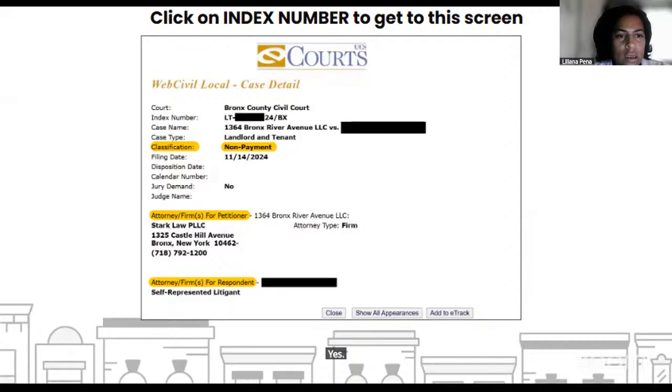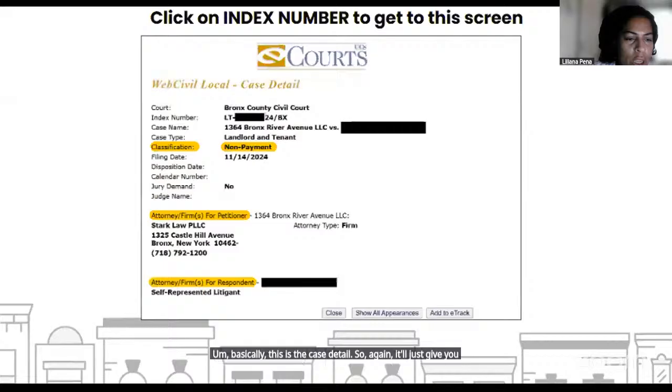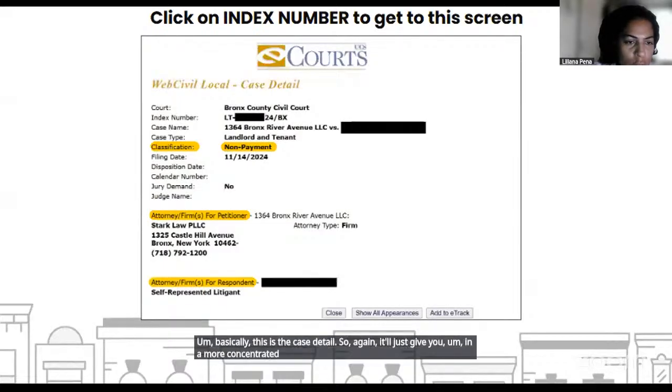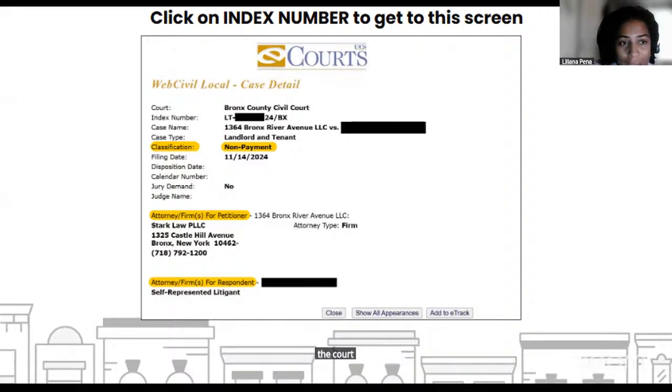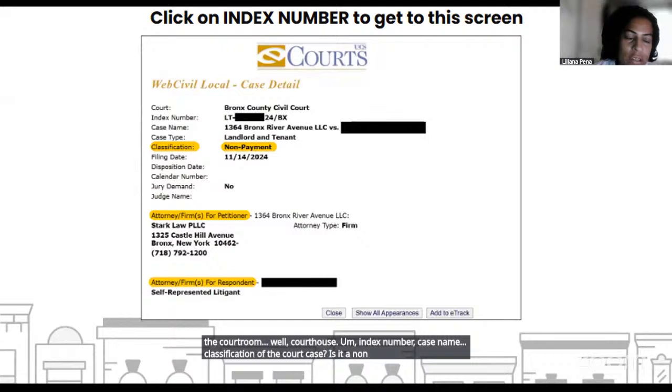So this is the results page. You'll get something like this. Basically, this is the case detail. Again, it'll give you a more concentrated version of what you were looking at before: the courthouse, index number, case name, classification of the court case.